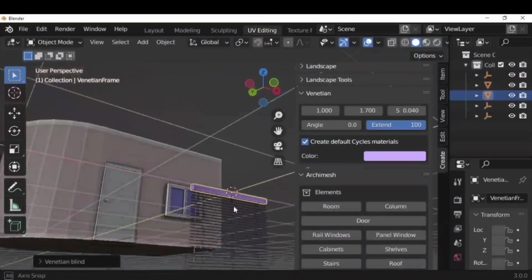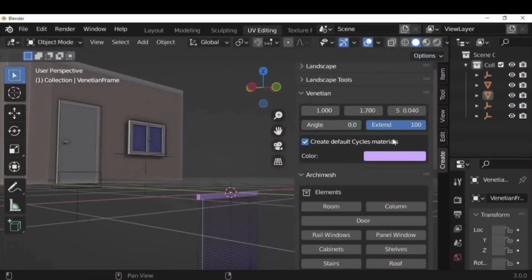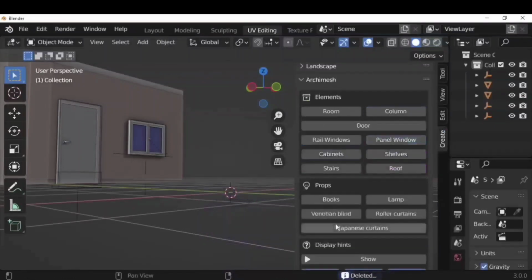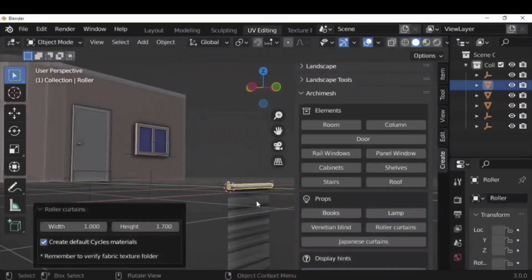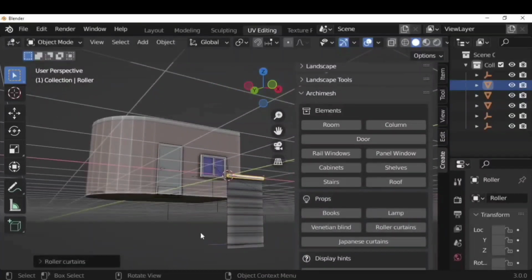Next up we have Venetian. We don't have much to edit in this. We can change the color though, but yeah, same thing. You can change the angle, height and width. We have rolling curtains as well. So pre-made rolling curtains, you can use wherever you want.